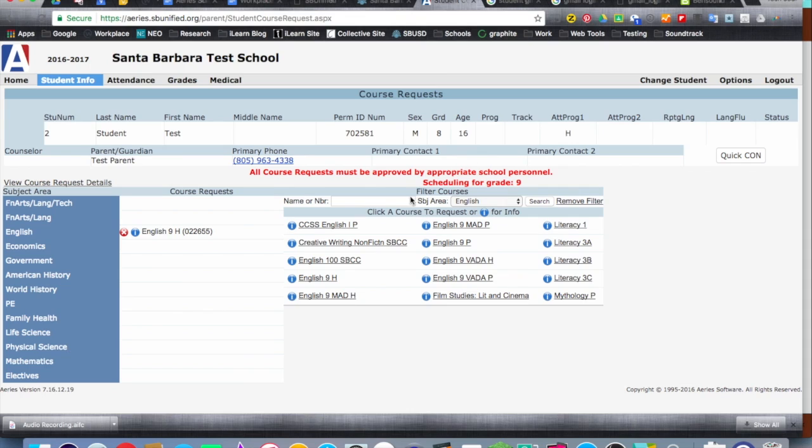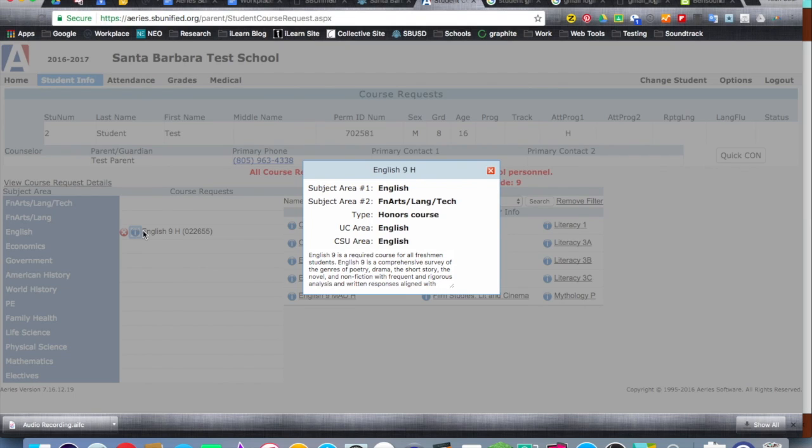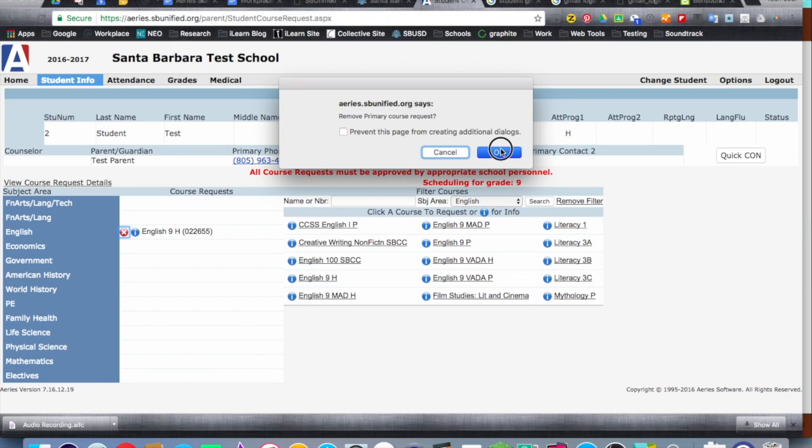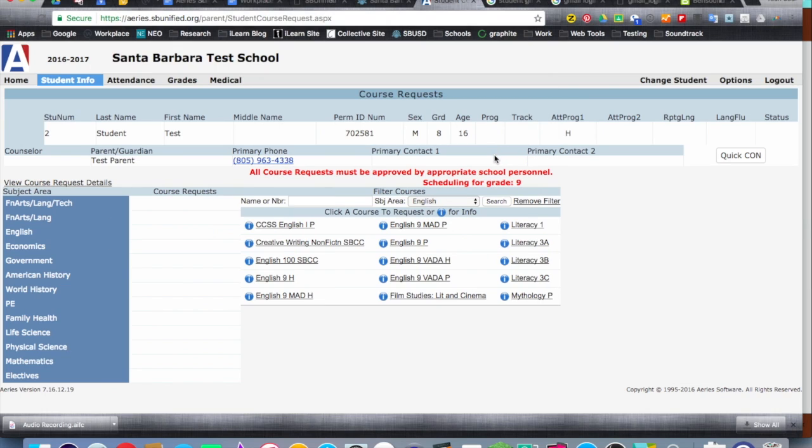Once you have selected your courses, you can click the I for more information or the X to delete the course. Once your submitted courses are reviewed by the counselors, you will not be able to add or delete your courses online. If you have questions or need support, please contact your school counselor.